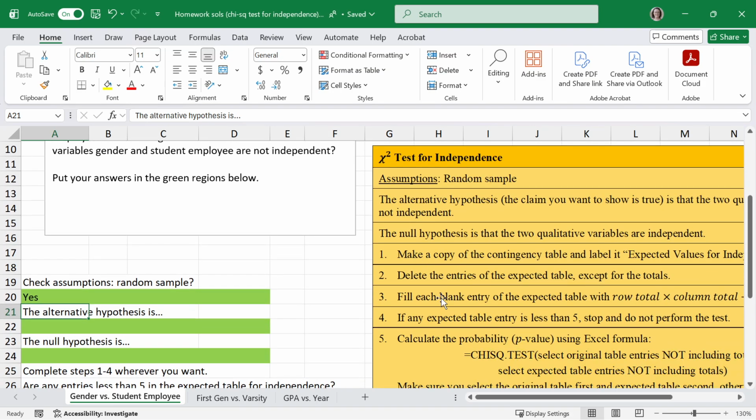There is actually another assumption that's kind of hidden within step 4 here, where you might actually have to stop and not perform the test. But for the assumptions that we check ourselves, it's just whether it's a random sample.